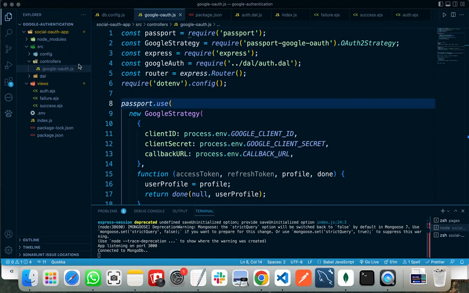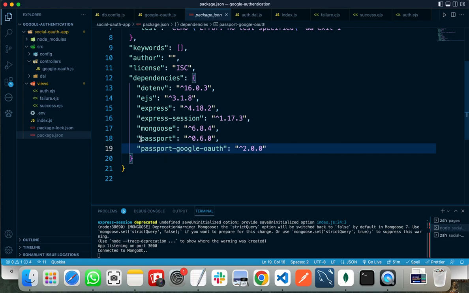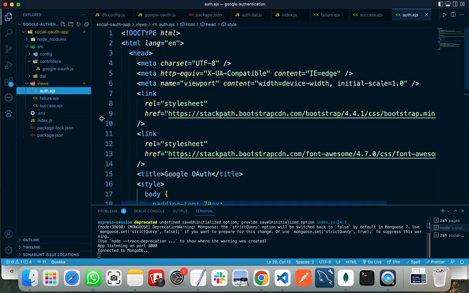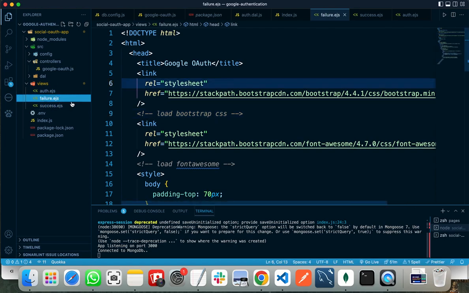So this is my project structure. Let's start from the package.json file. These are two packages that I need to install, Passport and Passport Google OAuth. As I am using EJS as my view engine, this is my main screen, that is o.ejs. This is my success screen and this is my failure screen.